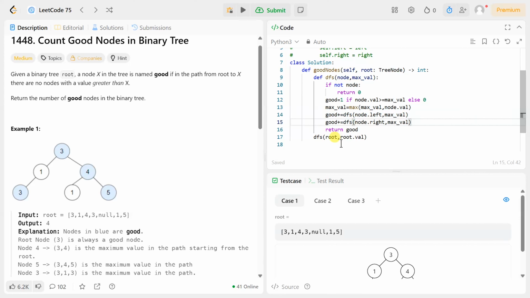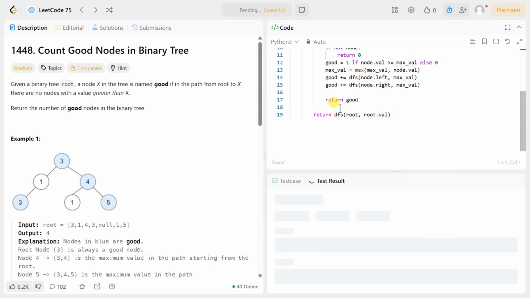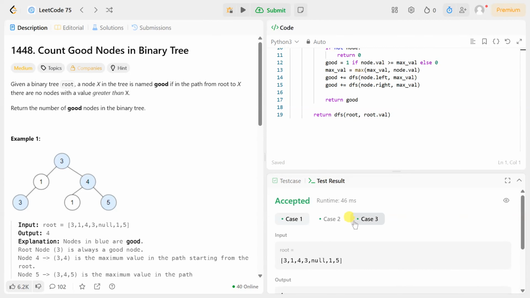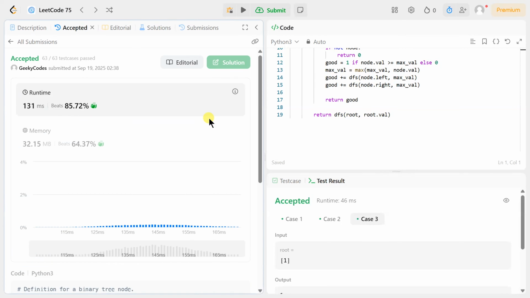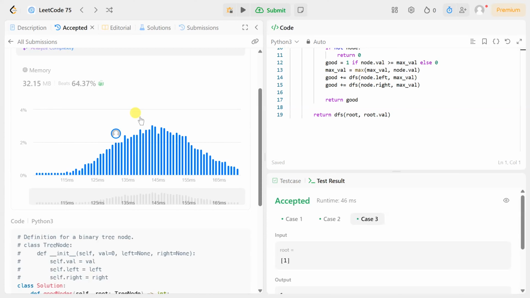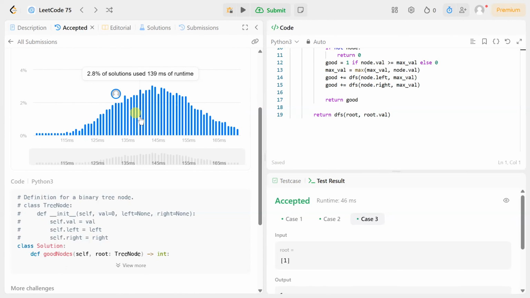So now let me try to run it and check if it passes all these three test cases or not. As we can see here, our code passes all these three test cases. Now I will try to submit it and check if it works for all the test cases available in this problem. How does it perform compared to other users in terms of time and space complexity? So let's see. As we can see here, our code surpasses 85.72% of users in terms of runtime and 64.37% of users in terms of space complexity.